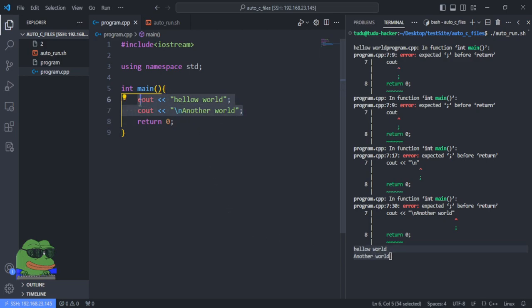If I remove all of these things and press Ctrl+S again, you can see there is no output. So that was the automation, and you can do this.